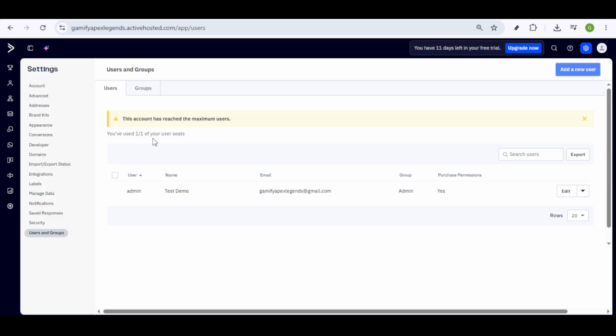Finally, you can't overlook the email address. This is vital as it serves as both the contact point and the login credential for the user. Make sure the email address is correct, as any errors could lead to login issues or communication mishaps down the line. And there you have it.